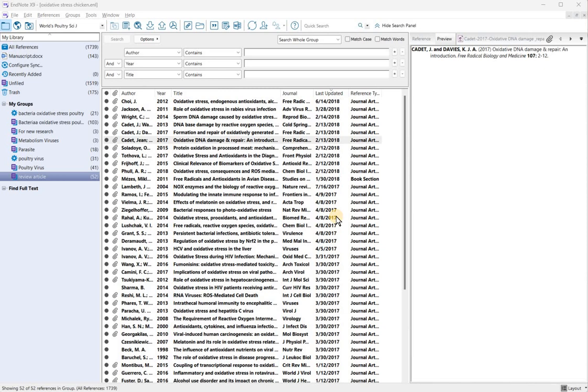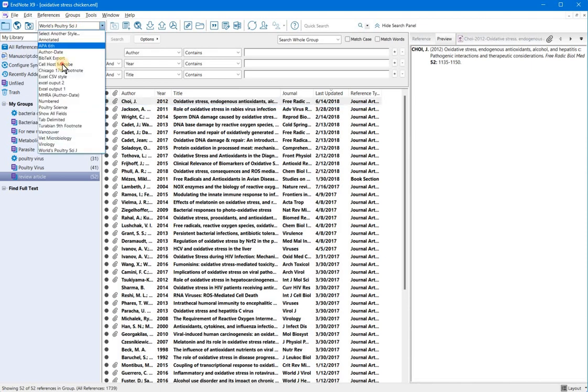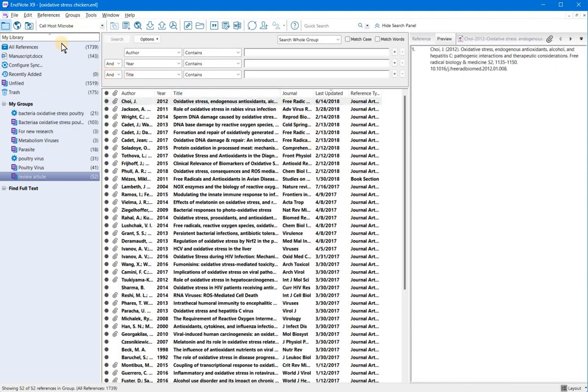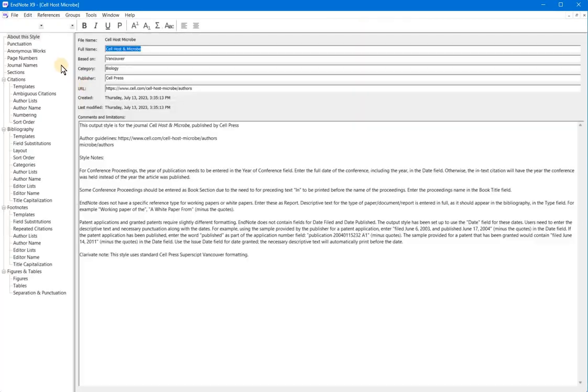In this video, we will talk about the editing of output style, and sometimes we need to edit the output style. For example, here the output style is the Words for Design general style. For example, if I want to edit the Cell Host Microbe output style, for that I have to click on the edit, then output styles, then edit Cell Host Microbe.